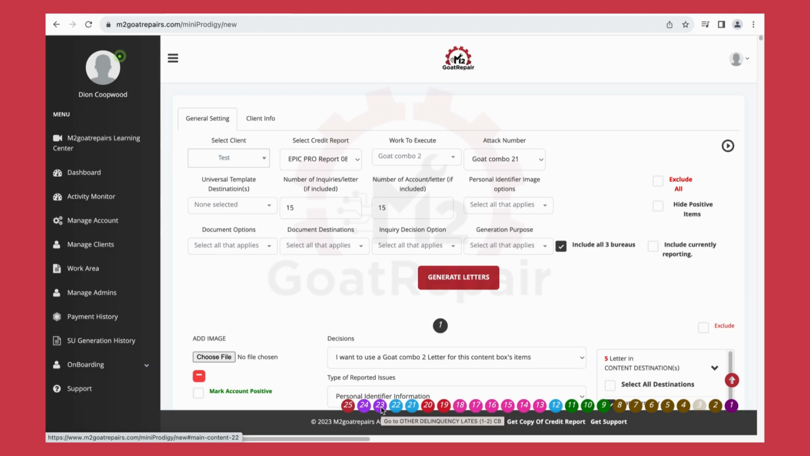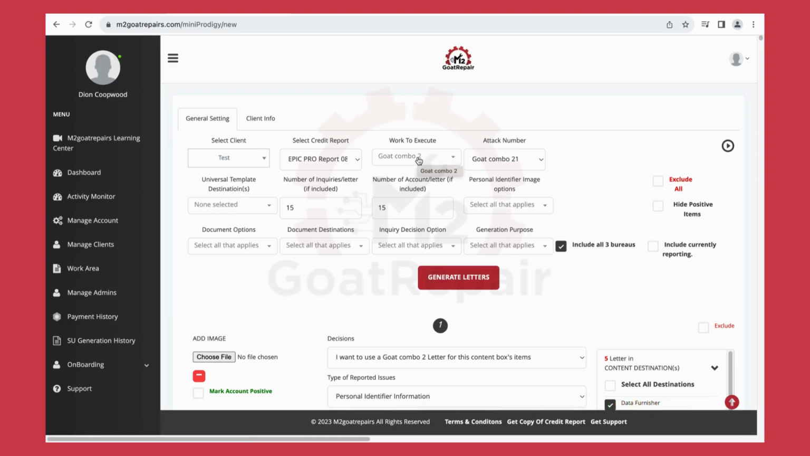Now, you may come across some other colors that may appear on your credit report. That is fine. Just hover over them and they will tell you exactly what they stand for. Now, if you want to make your letters more effective, now that we have retrieved or collected that information in regards to what is listed on our credit report, we can then go back to the work area or work to execute, unclick the attack type and click it again.